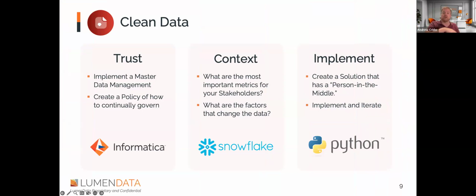The second thing is we need to apply business context. What are the most important metrics for your stakeholders? How are they evaluating the business? And what are the factors that change that data? When we're doing this work, Snowflake makes the most sense, because that allows us to do that as well. And then when we implement it, again, we need to find a number of different ways to implement it.